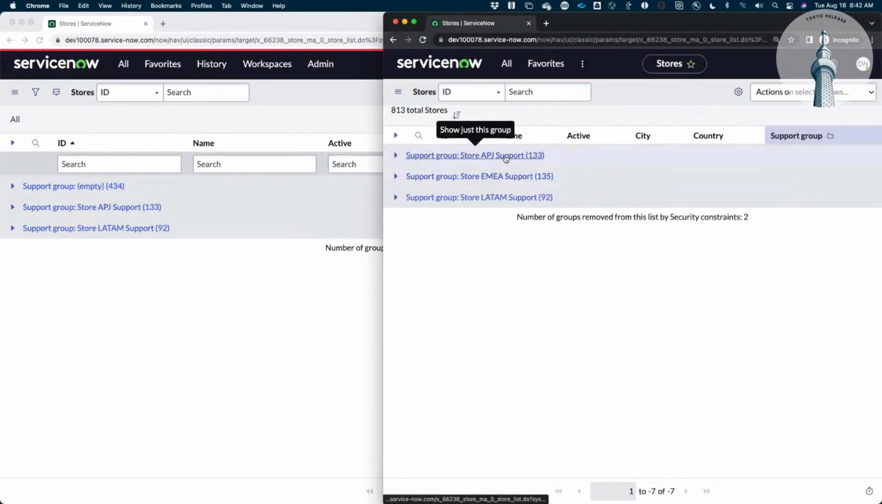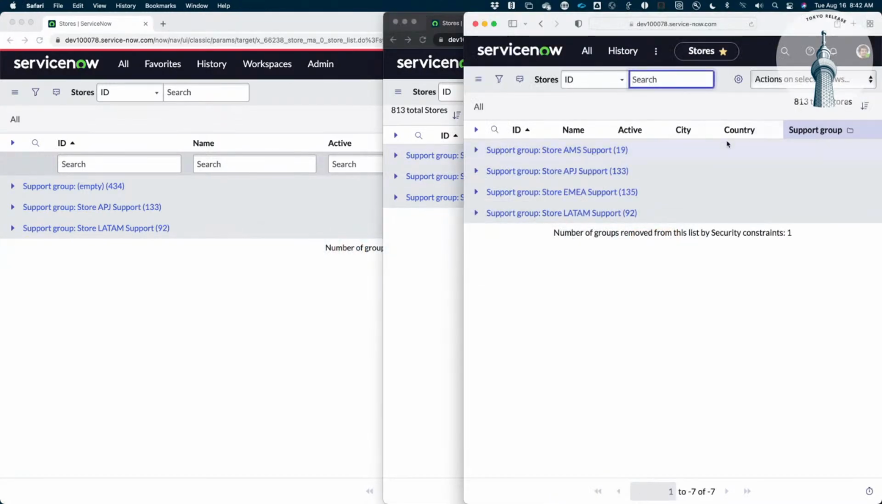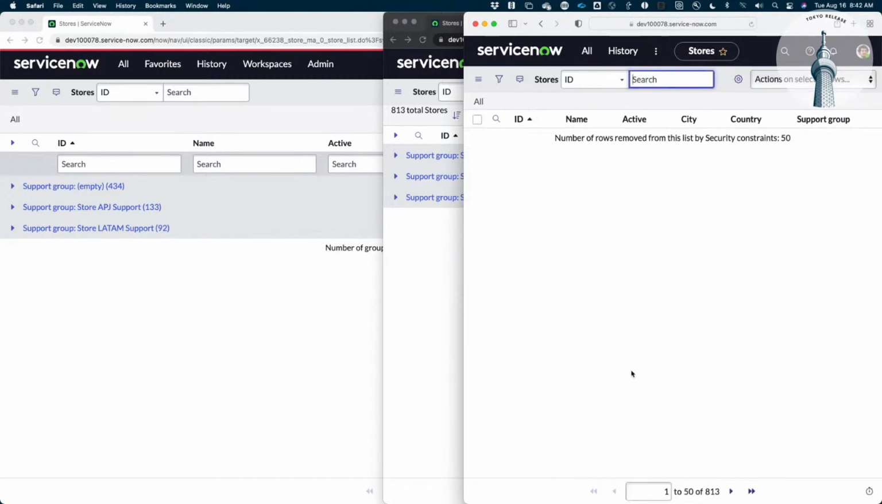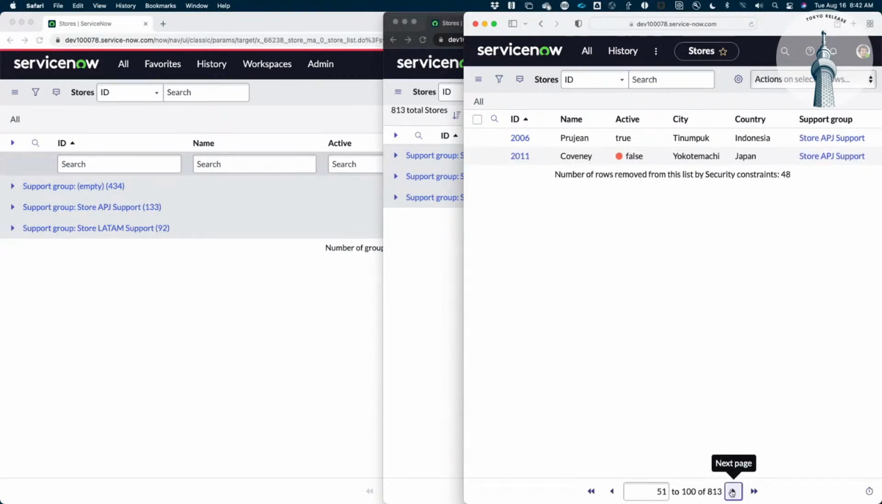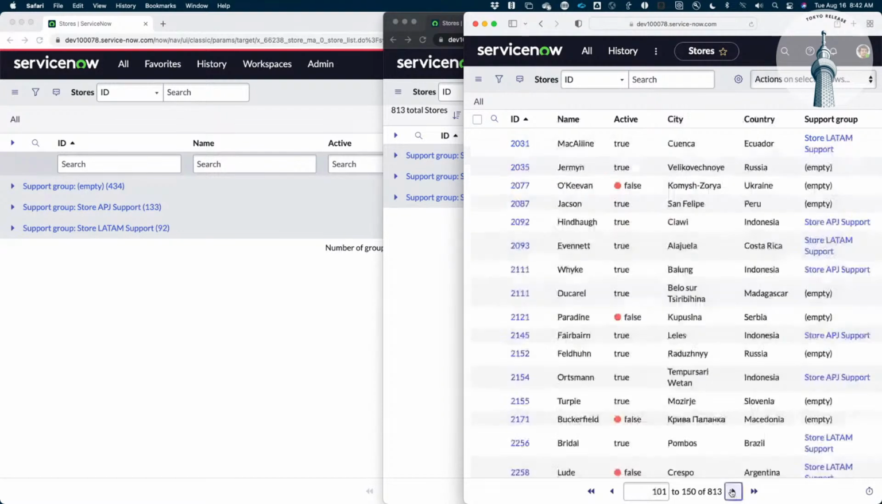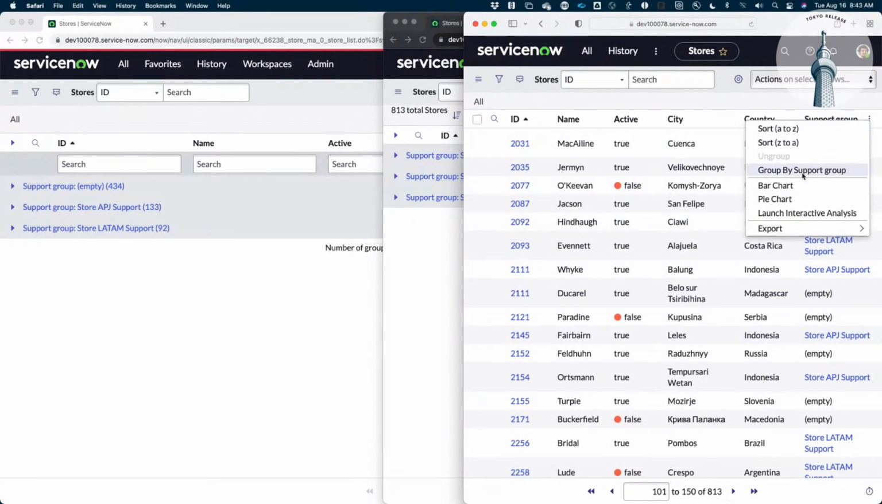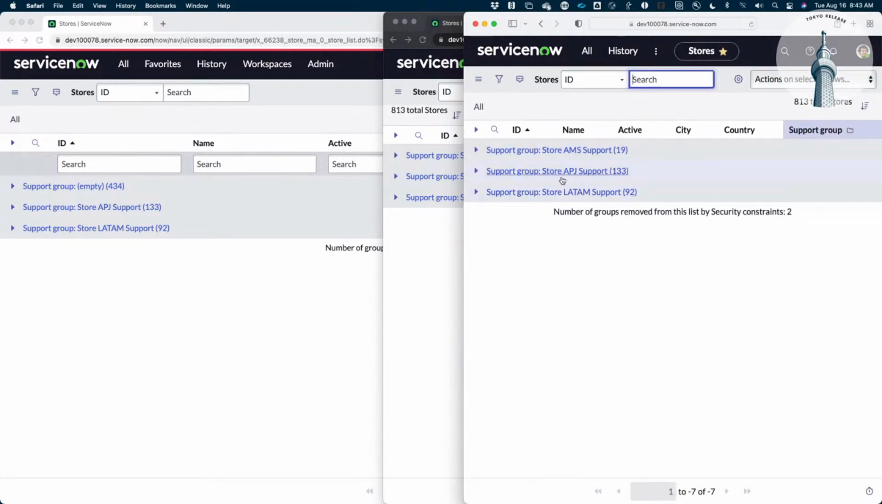The answer is yes to EMEA, no to AMS. And if we go over to OBL and refresh the list, you can refresh the list just by clicking all. Aha! Things have been taken away. Nobody in the first 1,000 because that rule is applying. And group by support group says no EMEA.